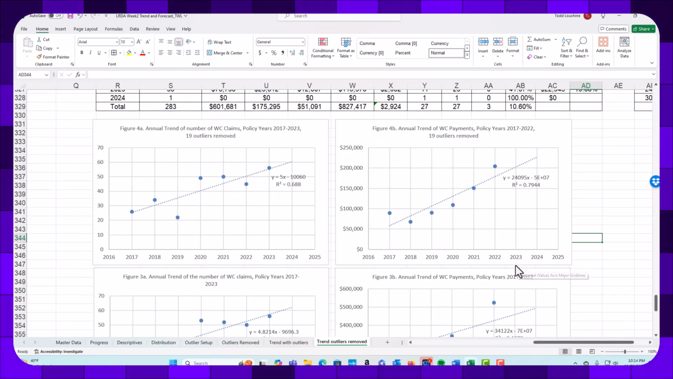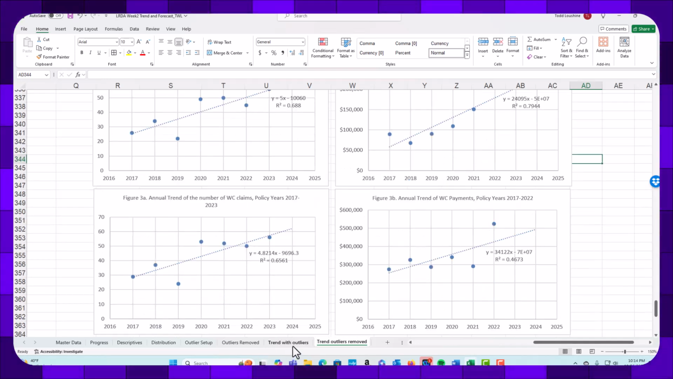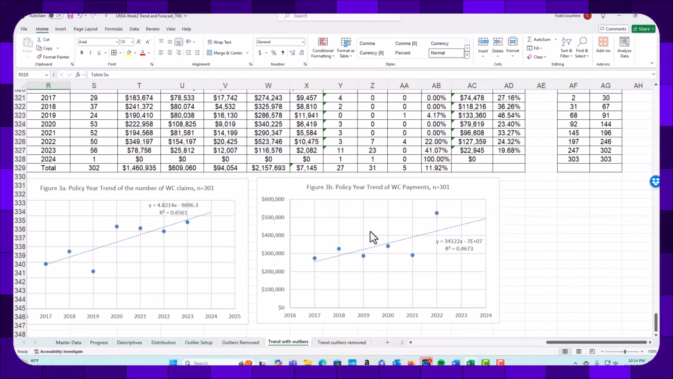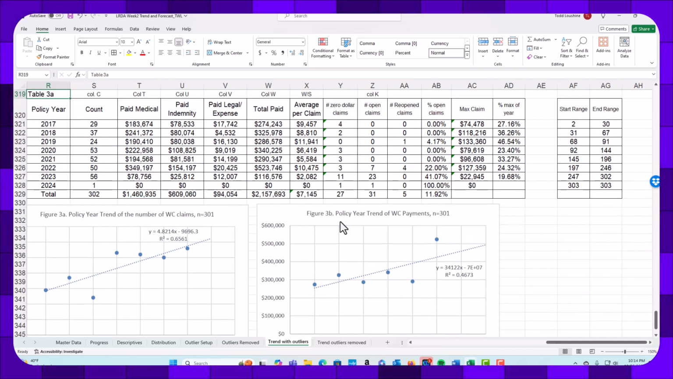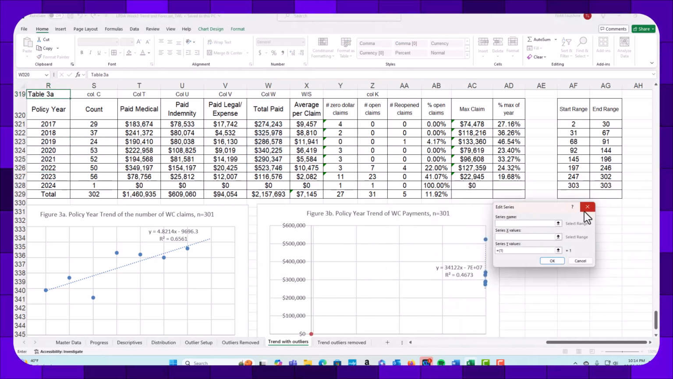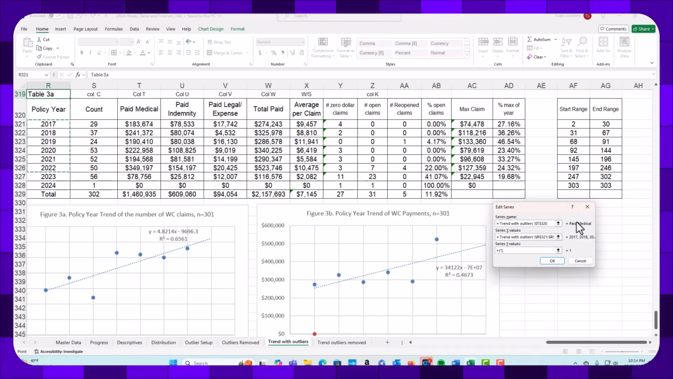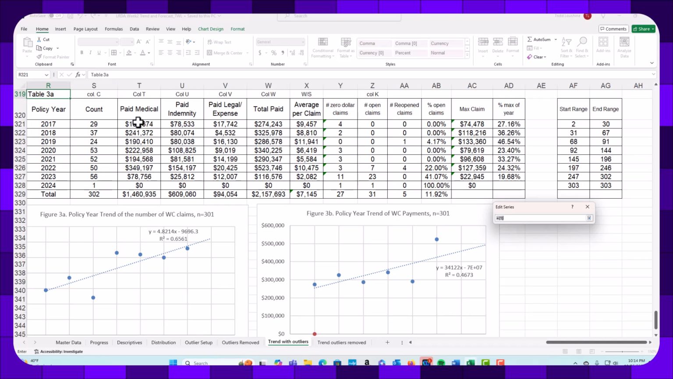Now we can also add the other payments in here to see how they change things. And it's fairly easy to do. I went back a tab. I'm going to save my work before I do this. Right click and go to select data. And then I can go add. And I'm going to add the medical. I'm going to select the years. And I'm going to select the values.